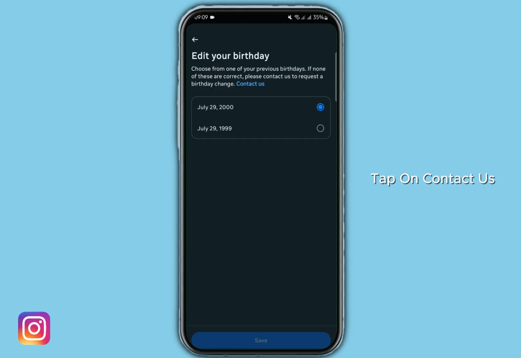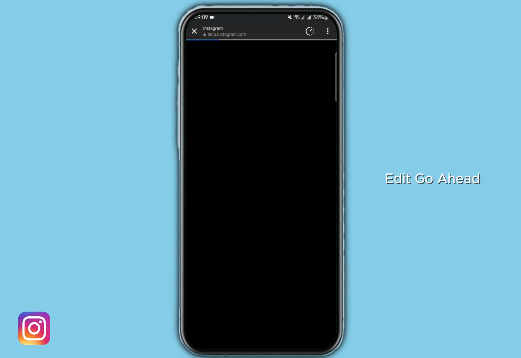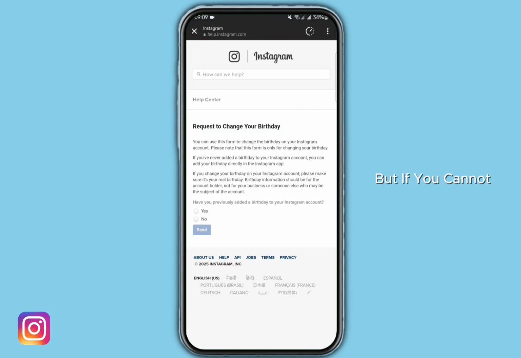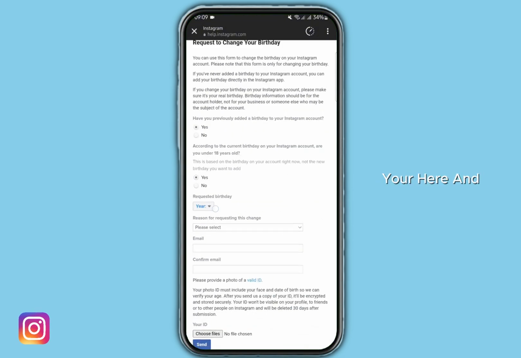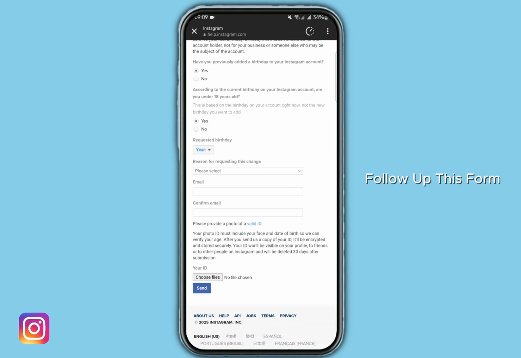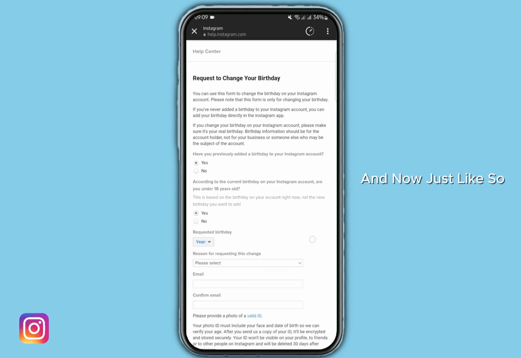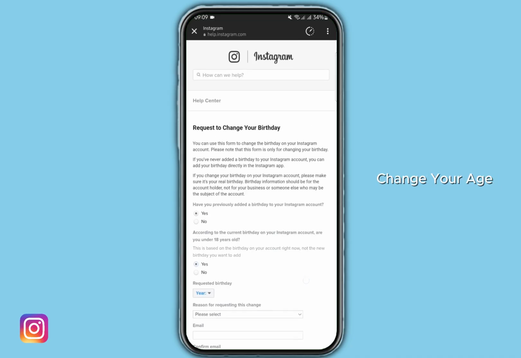Tap on Contact Us. If you can simply edit, go ahead and do so, but if you cannot, you have to tap on Contact Us and simply follow these instructions in order to request your change of birth date. It says, have you previously added a birthday to your Instagram account? Click yes or no according to your preference. Then tap on this year here and follow up this form, tap on Send. And now just like so, this is how you can change your age.